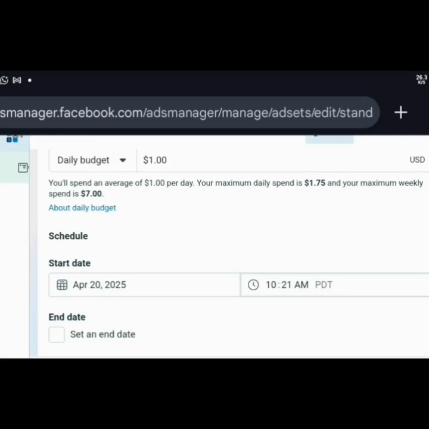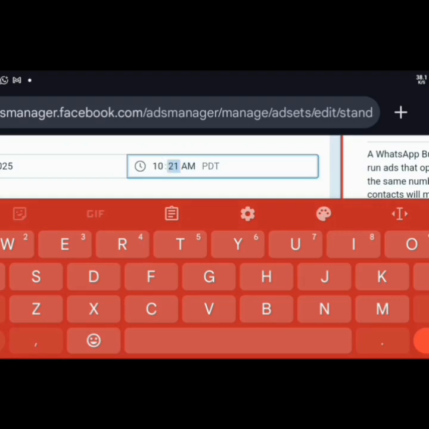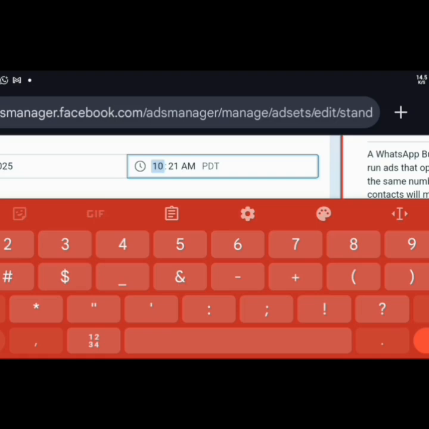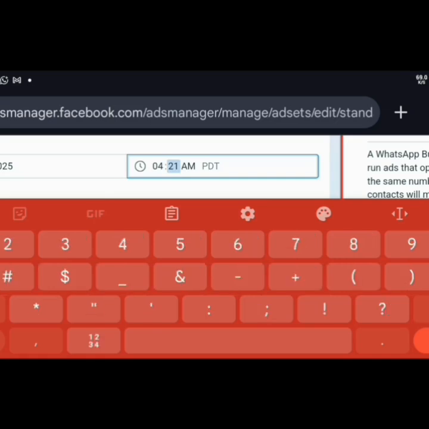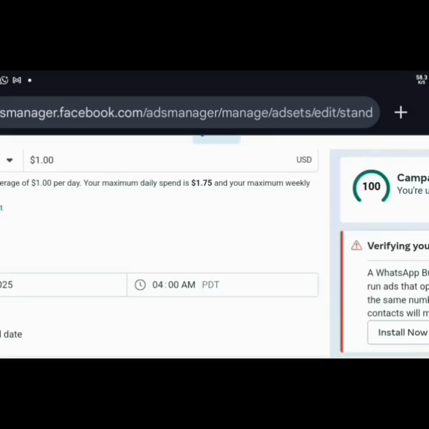End date. I want this ad to run. Let me check. Let me edit the time. I want it to start by 4 a.m. When you're running your ad, make sure your ad starts by 4 a.m. on the next day or on the day you want the ad to start running. Make sure it starts by 4 a.m. Okay.